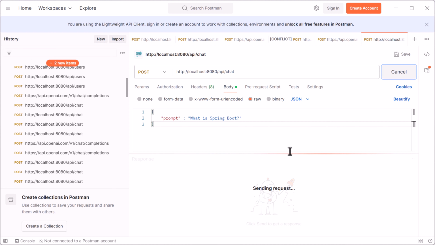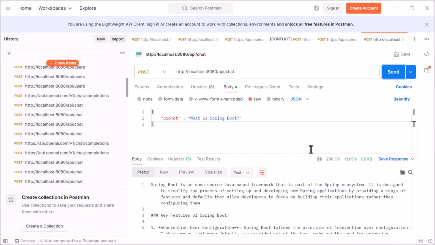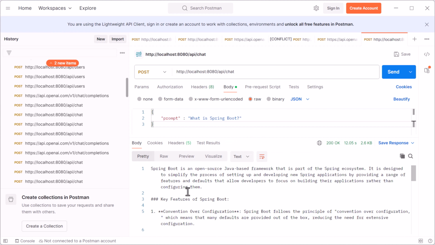It will take some time, just wait a second. And there we go. You can see the response of the REST API over here. You can see the ChatGPT response: Spring Boot is an open source Java-based framework that is part of the Spring ecosystem. It means we have successfully integrated the ChatGPT API in our Spring Boot application and we have tested the integration with this chat REST API.